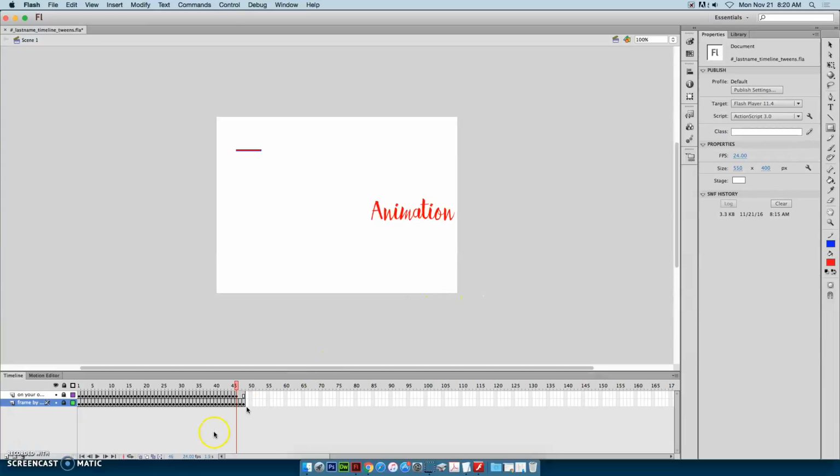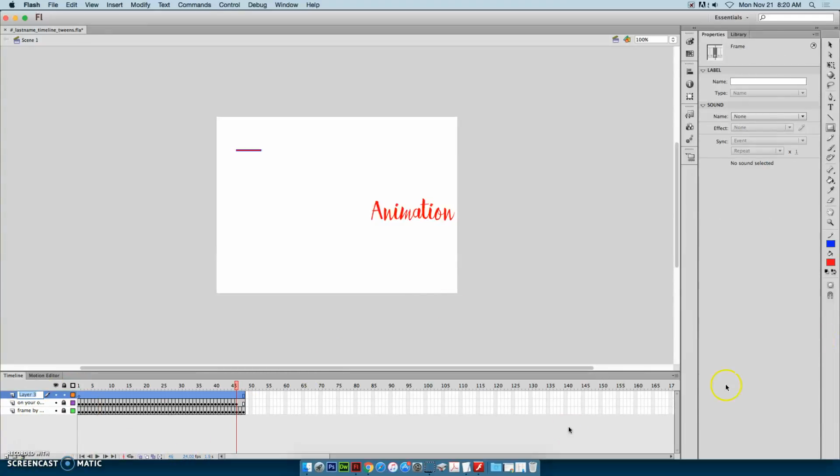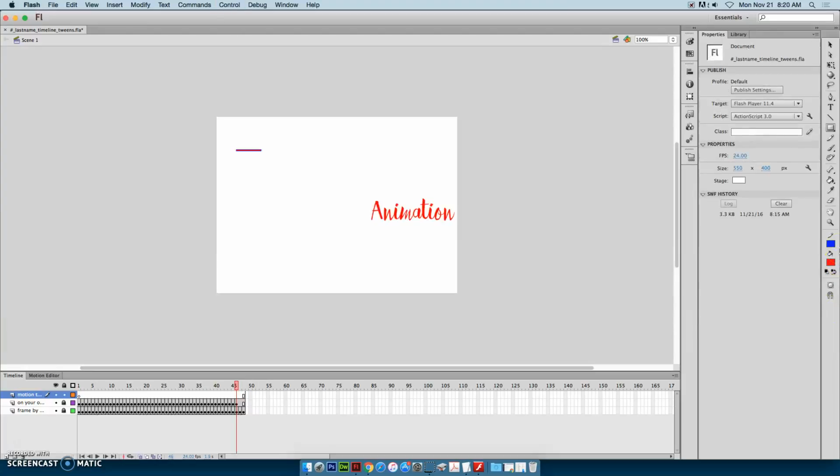Okay. All right, so you have two layers already, the frame by frame and the one on your own that you did. And now we're going to make a third one, and this third one is going to be a motion tween. Now, the nice thing about Flash is when you do an animation, sometimes you can put in just a couple of frames instead of all of these, and it puts the motion that goes in between it.